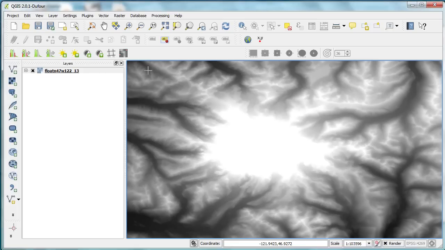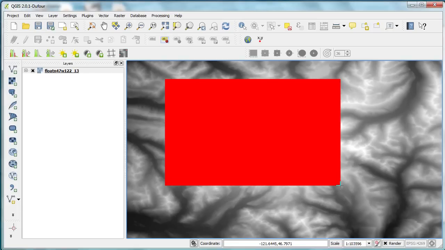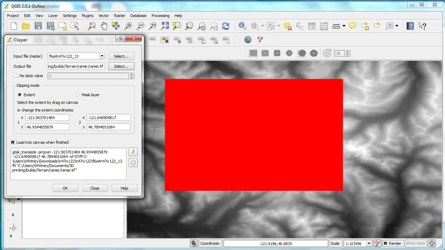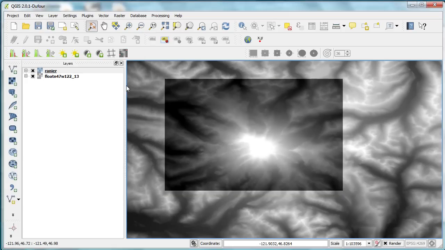Okay, now let's use our box and highlight our mountaintop there. That looks good. If we're satisfied with what we've chosen, then click OK. And click OK there and OK there, and close that.